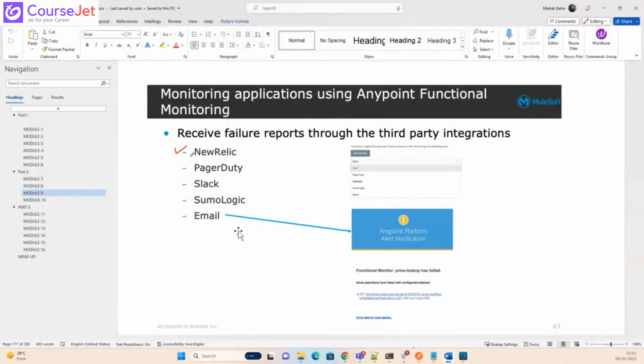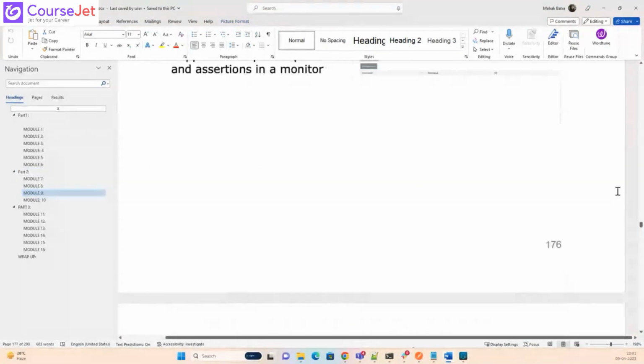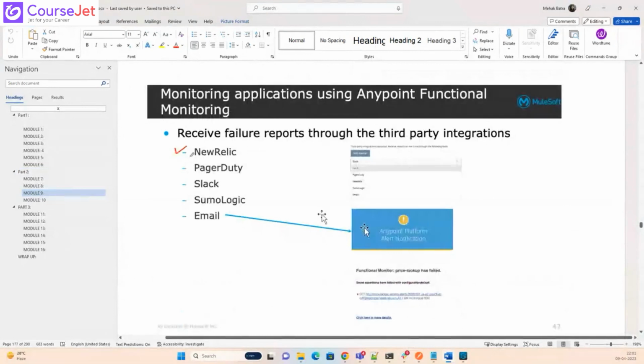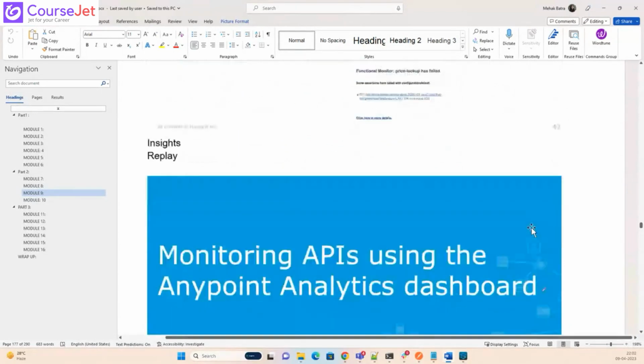Monitoring application using functional monitoring again. Receive the failure reports. Whenever you generate this functional monitor, you can send a notification in case of any issues. So where can you send the notification? These tools are available for that. You can send the notification over New Relic, PagerDuty, Slack, Sumo Logic, or email also.